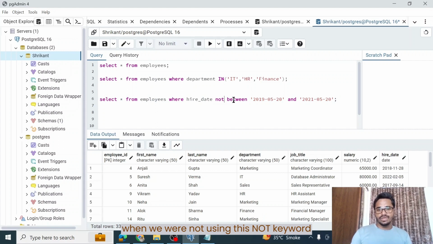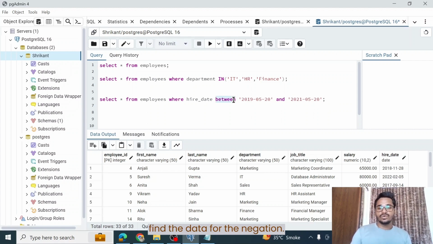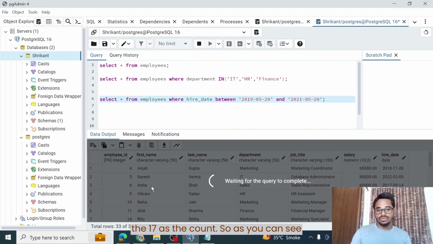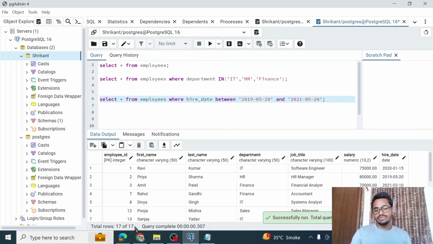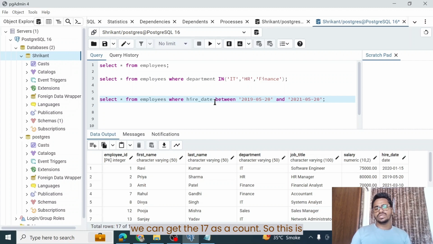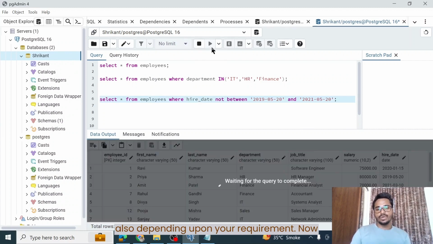Okay, when we were not using this not keyword, we were getting 17 rows because we have total 50 rows, right? So that's how we can find the data for the negation. So again I'll run this and again I'll get the 17 as a count. So as you can see, we can get the 17 as a count. So this is how we can use the not keyword also depending upon your requirement.